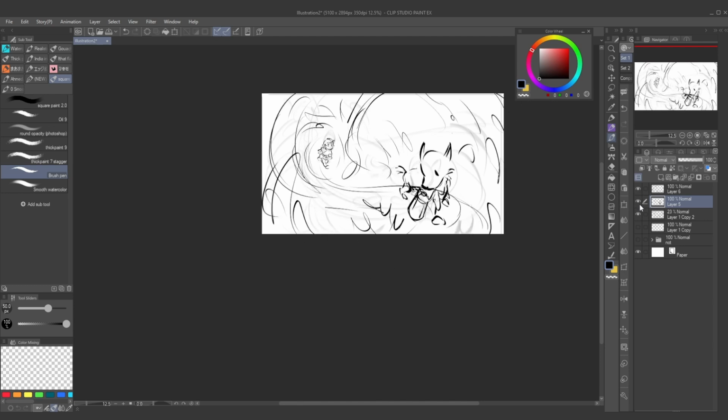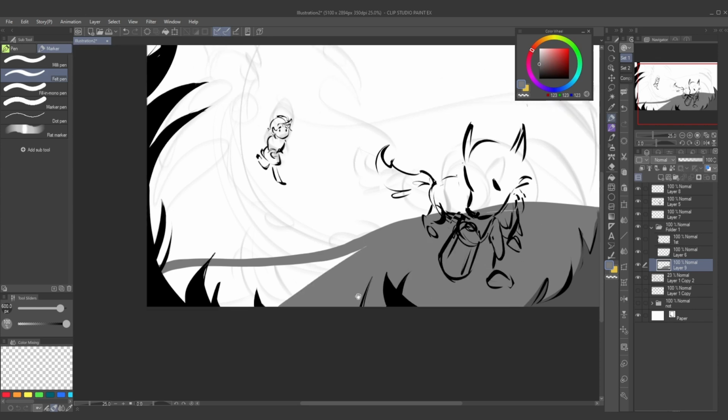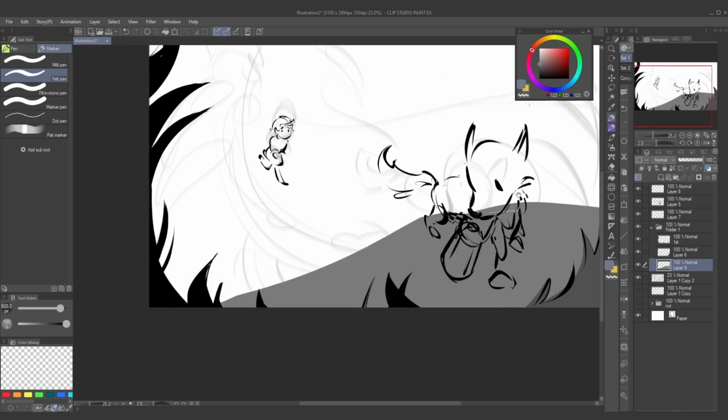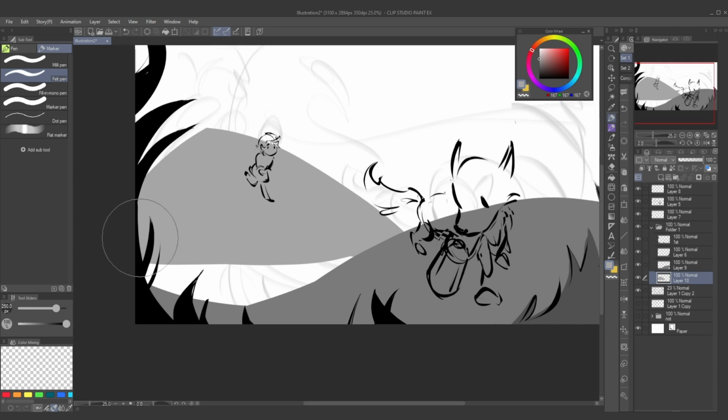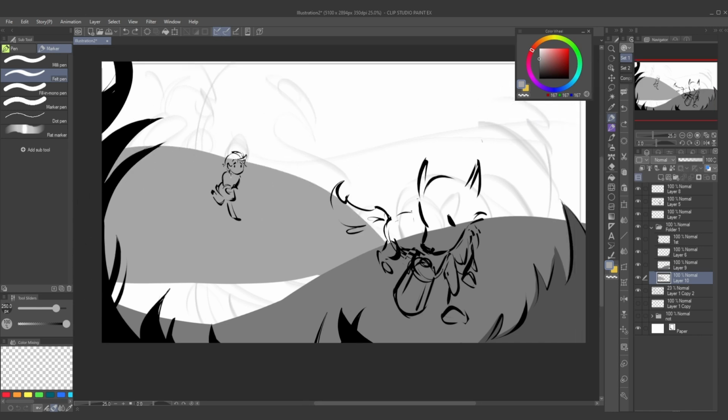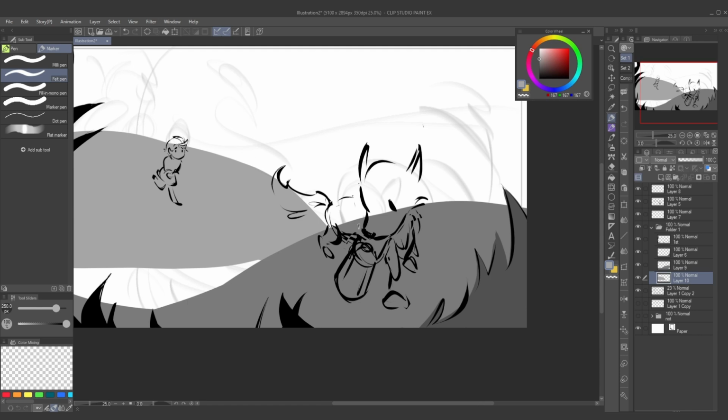After that, I started dividing the image into different planes. The elements closest to the viewer, such as these grass shapes framing the image, were made the darkest. As the elements move further into the background, they become brighter. I fixed the values later to use only the darker half of the grayscale range because I knew I wanted the overall scene to feel dark.